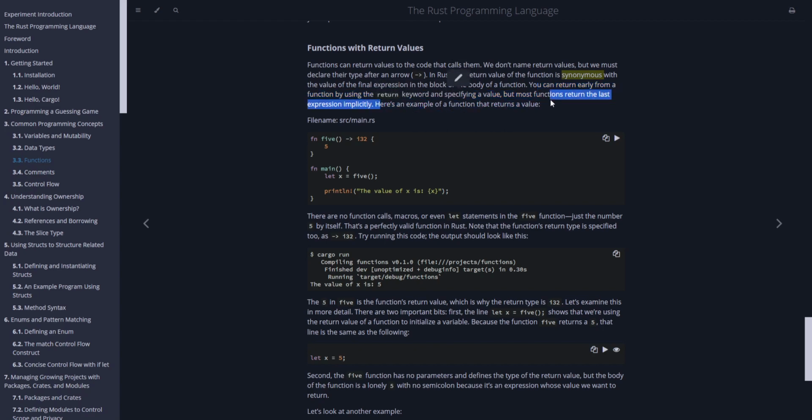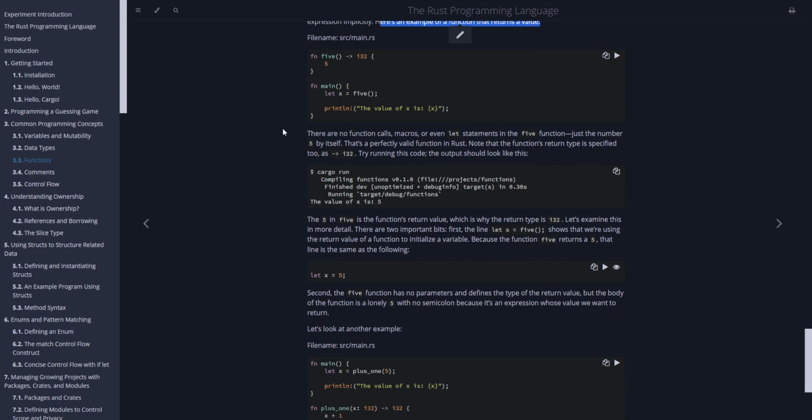Here's an example of a function that returns a value. There are no function calls, macros, or even let statements in the five function. Just a number 5 by itself. That's a perfectly valid function in Rust. Note that the function's return type is specified too, i32.